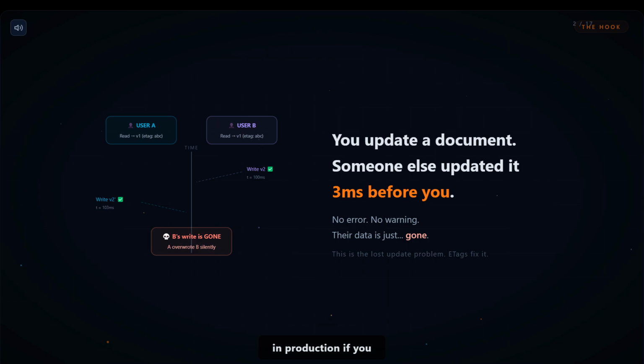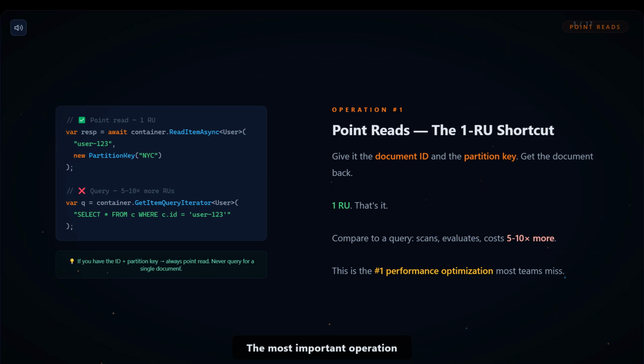The most important operation in Cosmos DB is the point read. You give it the document ID and the partition key and it returns the document. 1RU. That's it. Compare that to a query. Select star where ID equals something that scans, evaluates, and costs 5 to 10 times more. If you have the ID and the partition key, always use a point read. Never query for a single document. This is the number one performance optimization most teams miss.